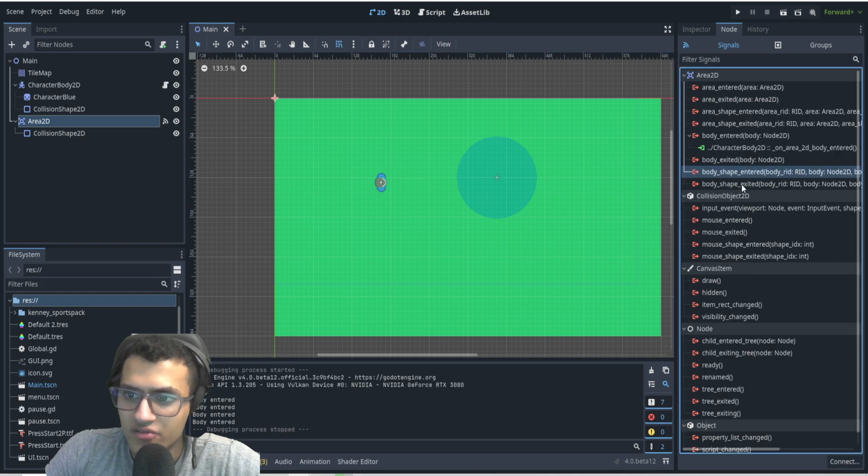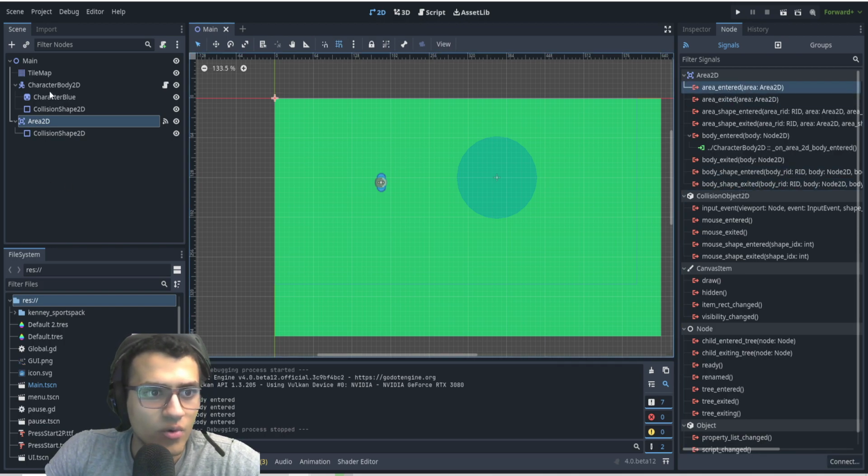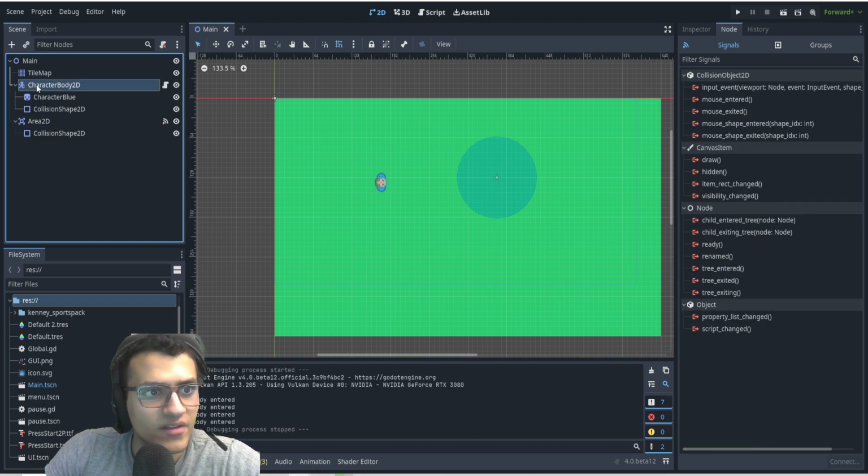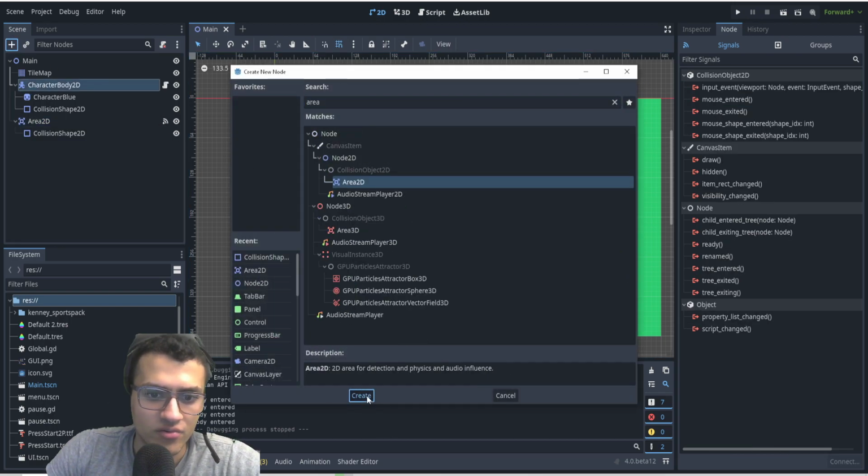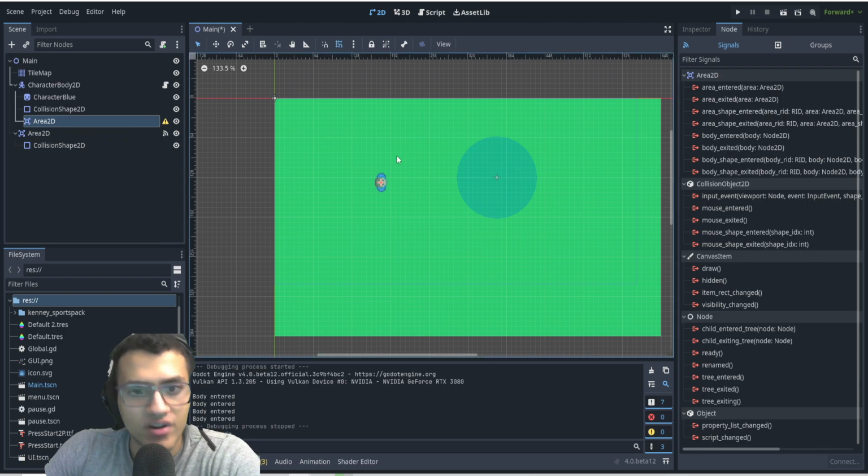There's also body shape entered and body shape exited. Now, another thing to keep in mind is for the area entered, what this is useful for is, let's say my character also has an Area 2D object to it. That would check for that Area 2D. And so I can access that area through these signals, right?